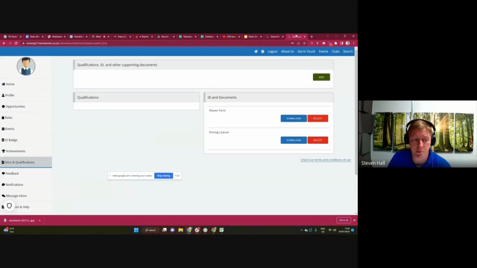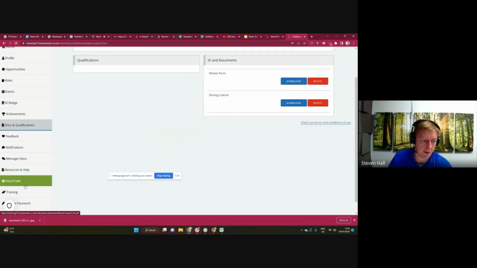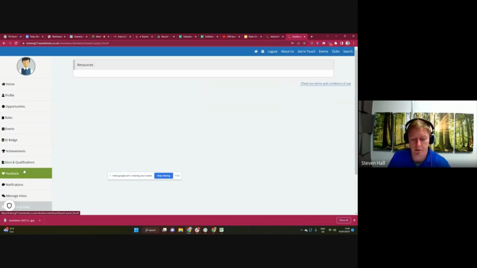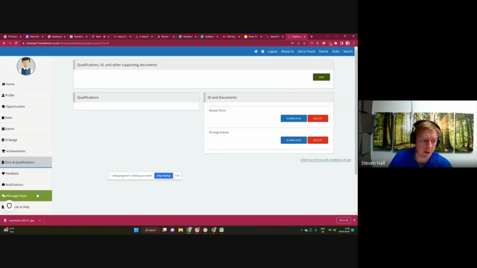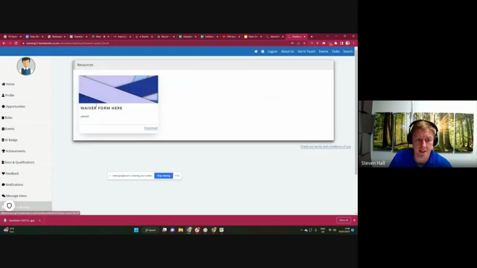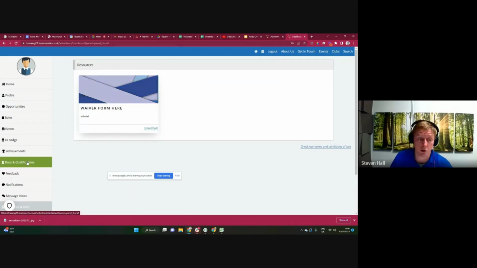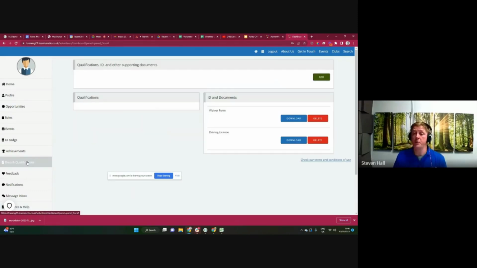So from the volunteer's perspective, when the volunteer goes down to resources and help, I'll refresh the page. Okay, when they go down to resources and help, they see the waiver form here and they can download it. So they'd download it, sign it, and then upload it to their docs and qualifications. So that's what you put in your task details.